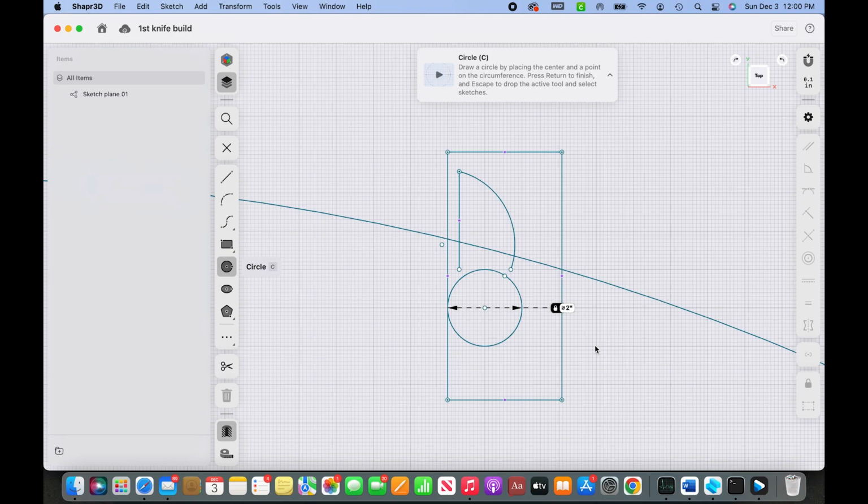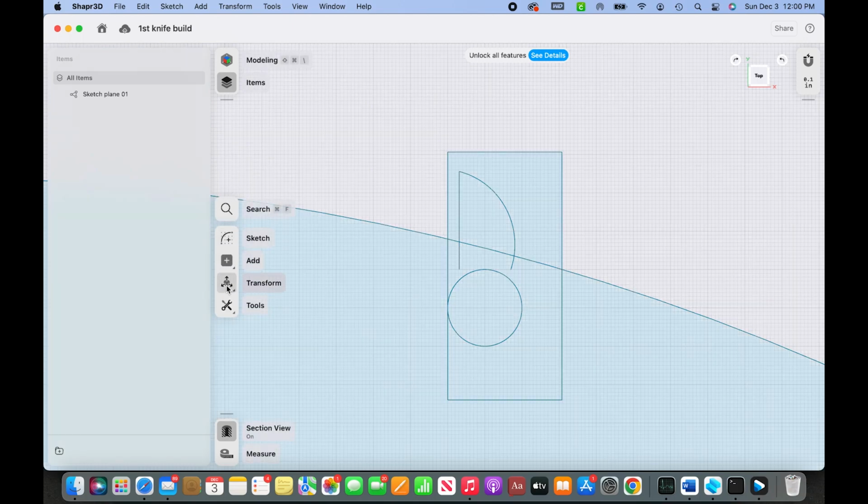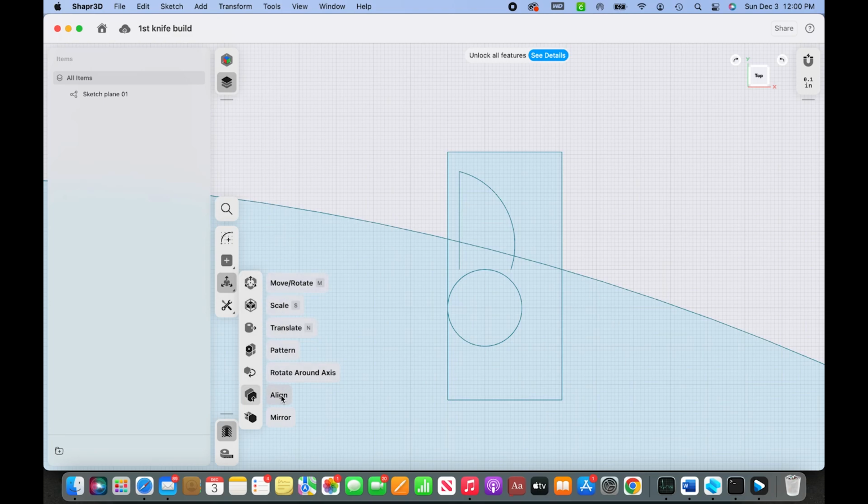There's also a mirror function. This is not in the sketch tool bar. So once you have the design of the knife, you can mirror it if you want by using the mirror tool. Exit the sketch set of tools and go to the transform set of tools. Click on mirror, and it will start the mirror function.